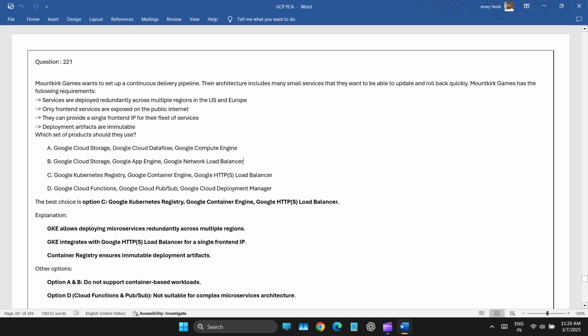Question 221. Mountkirk Games wants to set up a continuous delivery pipeline. Their architecture includes many small services that they want to be able to update and roll back quickly. Mountkirk Games has the following requirements. Services are deployed redundantly across multiple regions in the US and Europe.